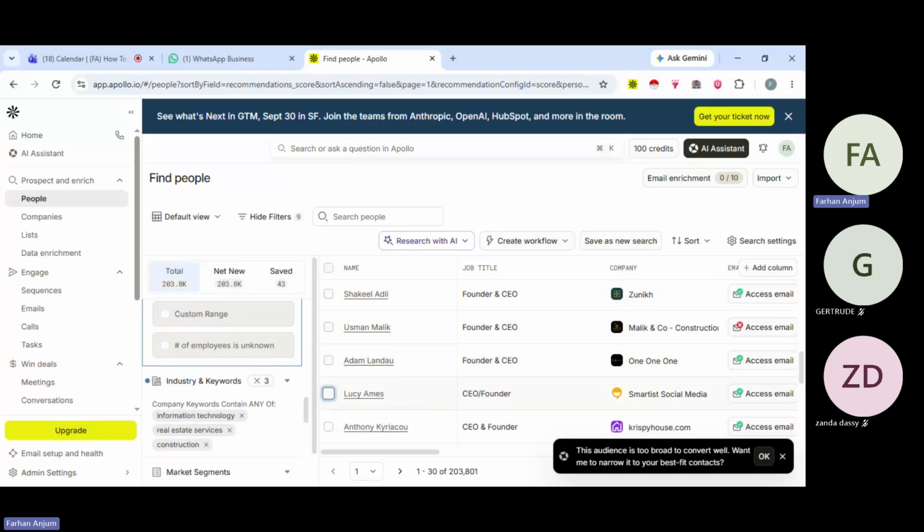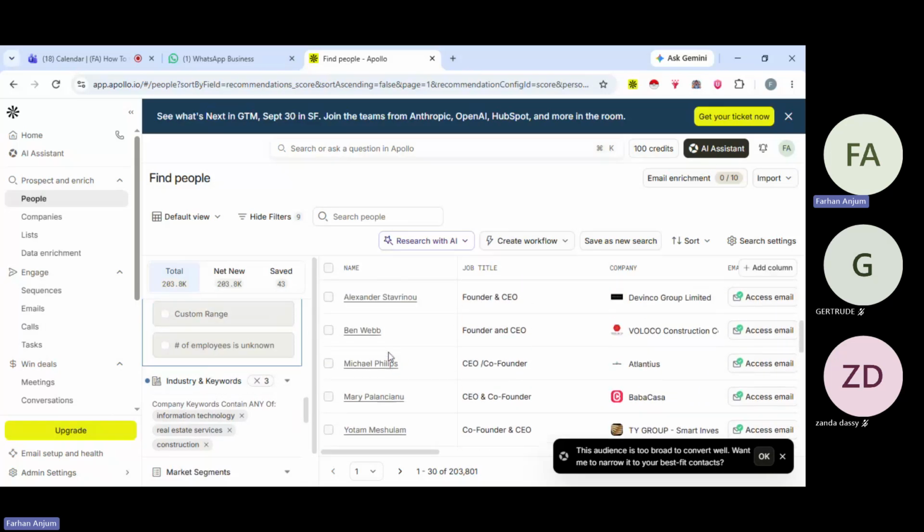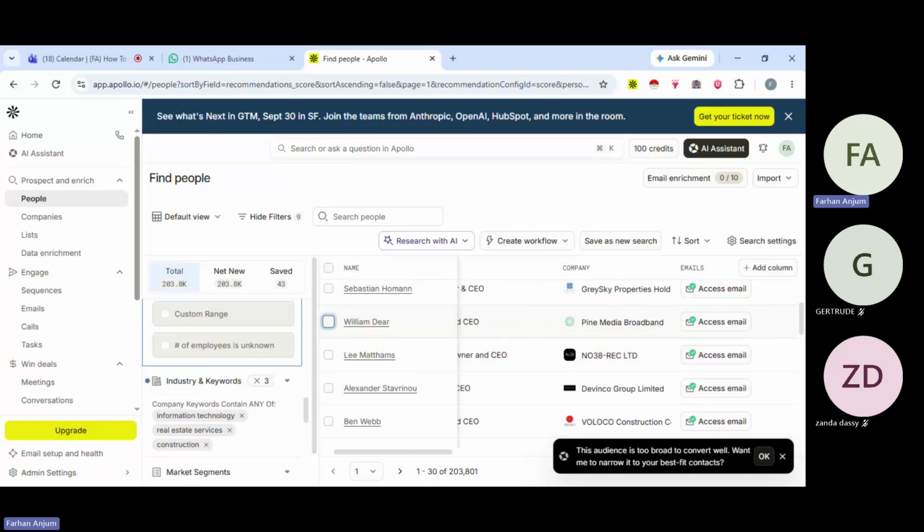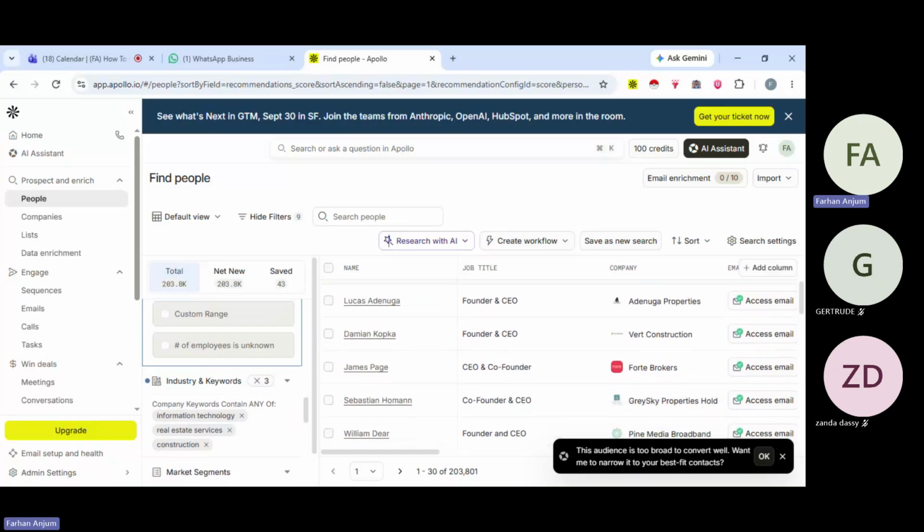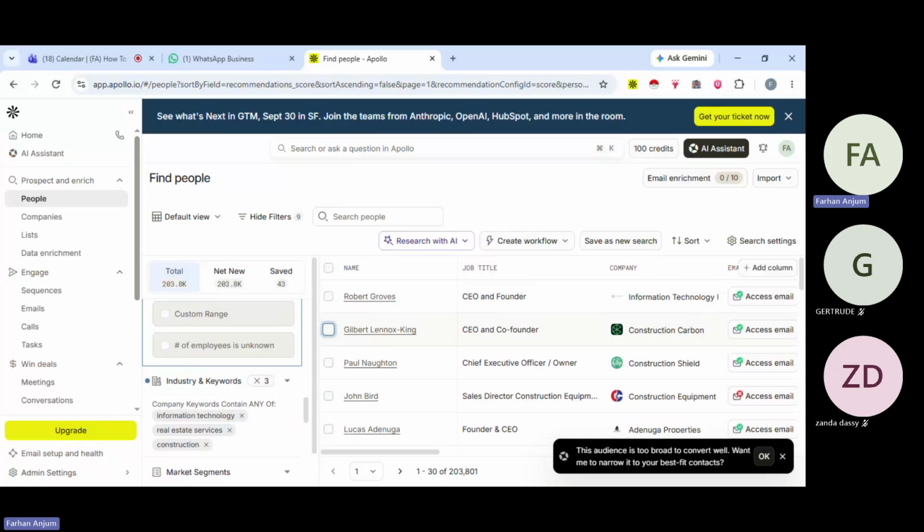The first industry is information technology, which is the IT industry. The second is the real estate industry, and the third is the construction industry. The total number is 203,800, so that's the total number of people. Once you get to this point, you can start selecting the leads. Because we are not using the paid subscription, we are only allowed to get 25 leads in a day, so we can pick them with simple clicks.